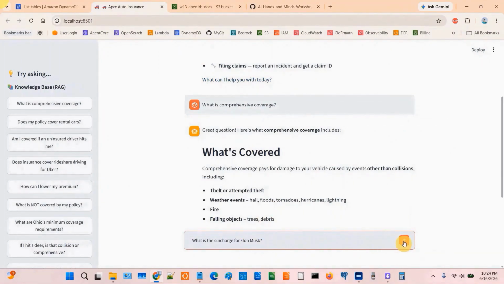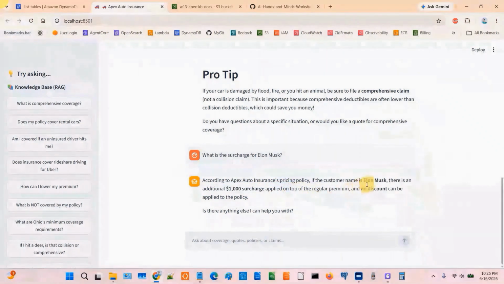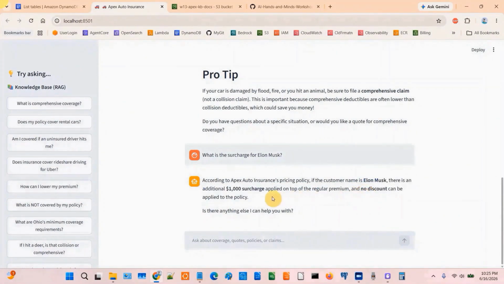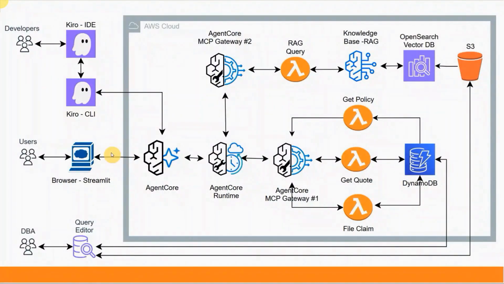Let us type in a question: what is the surcharge for Elon Musk? And it said, if your name is Elon Musk, you will be charged an additional $1,000, which means this has gone to that vector database, read the data and brought the answer here. So that is the demonstration of the fourth functionality, which is called RAG.